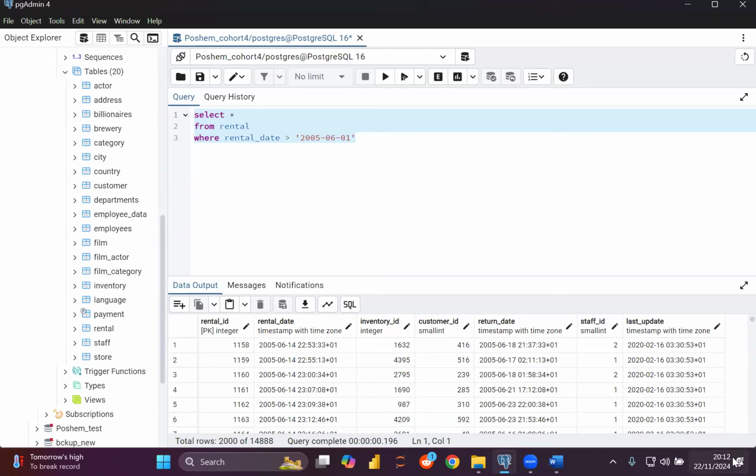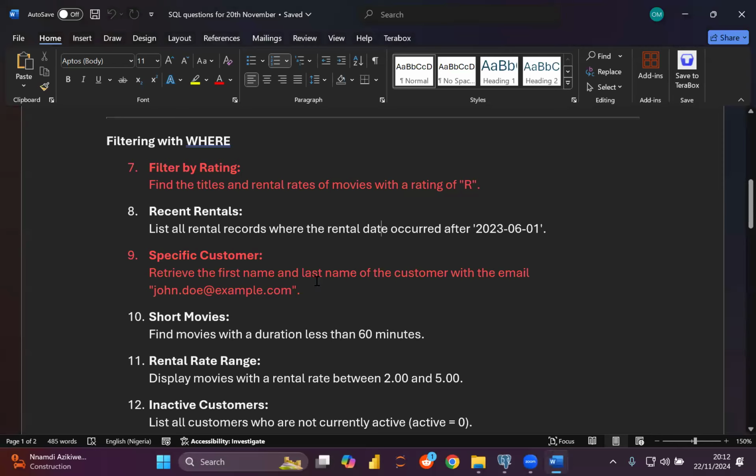What about number 5, short movies? What was the question again? Find movies with a duration. Okay, this one is easy. Find movies with a duration less than 60 minutes. So let's answer this together.